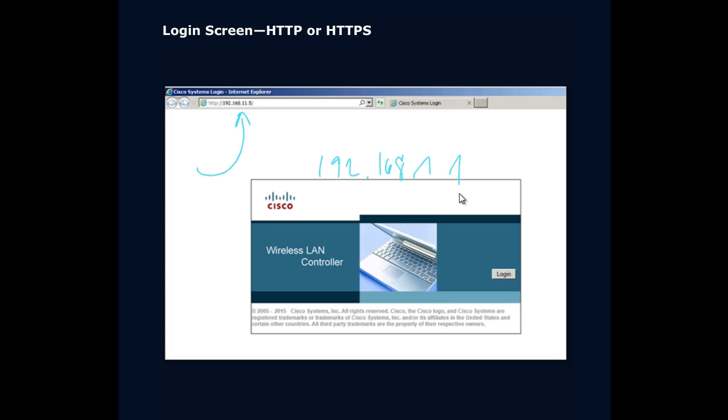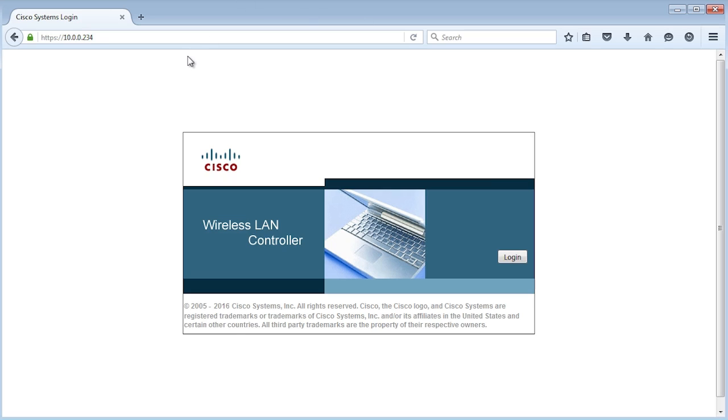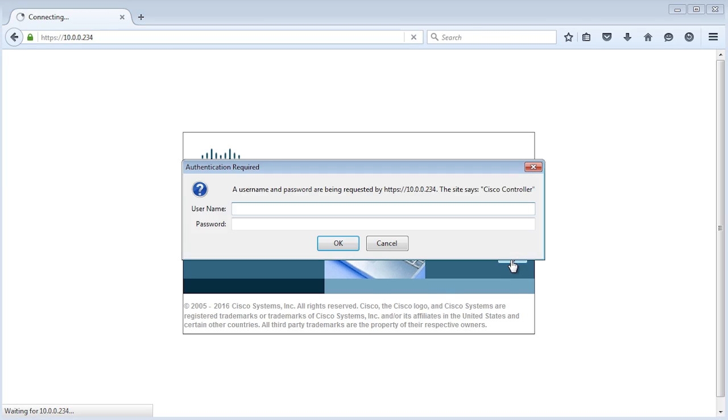To match your environment. What is your management VLAN? What is an IP address that's available in your management VLAN? So let's go to my environment and take a look. Here you can see in my environment, I have 10.0.0.234. That's in the management VLAN for my environment, and that is an available IP address. When I click login, it's going to be the password and user that I set up before.